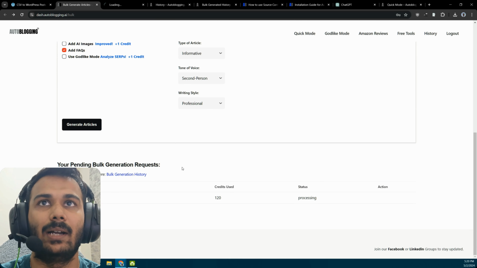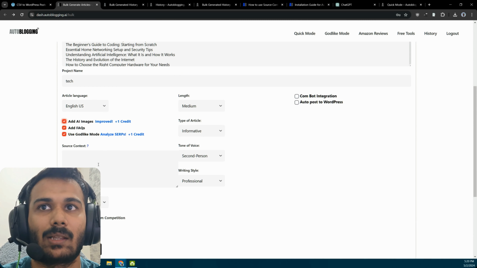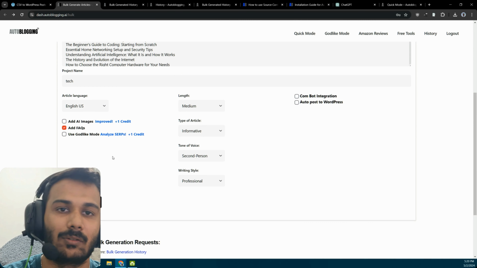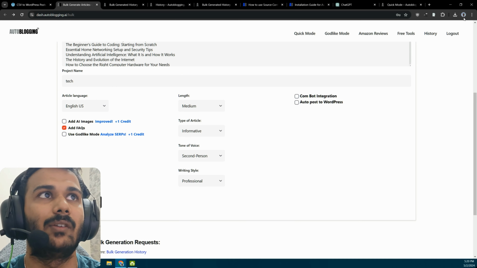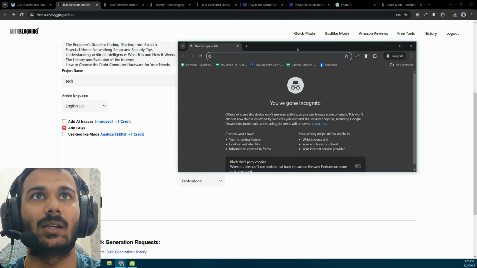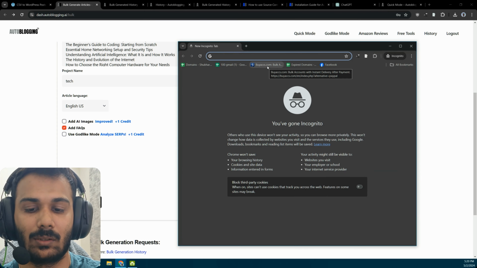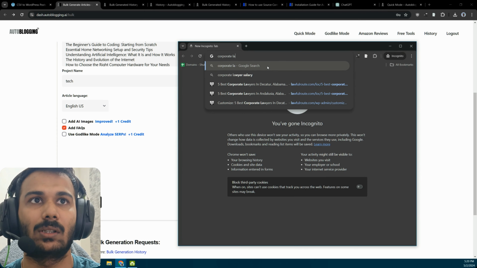It's not that bad, but since you have all these optimizations involved, it adds to the quality, and it has been working really well. For example, I was just checking out my other site, Lawful Route. The keyword was corporate lawyers.